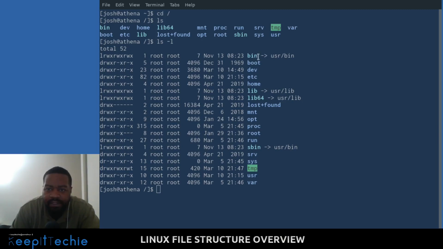So starting from the top, the bin directory is a location for common programs shared by the system, the system administrator, and other users. So as you can see, it's a link, and it links to usr/bin. That's normally what's located in these files.